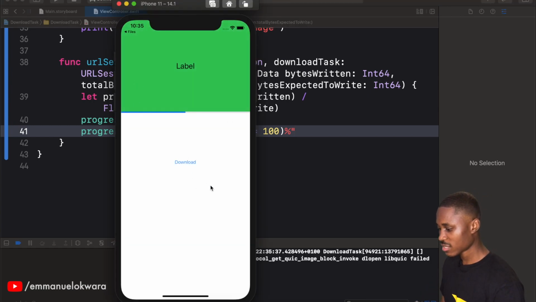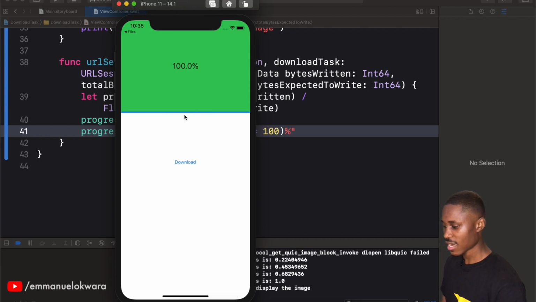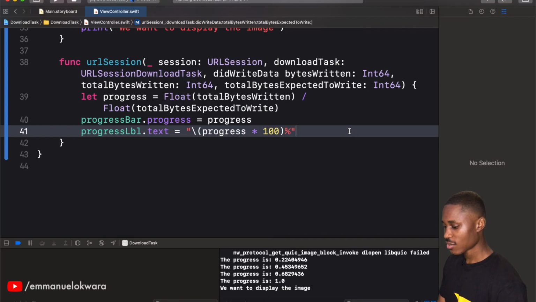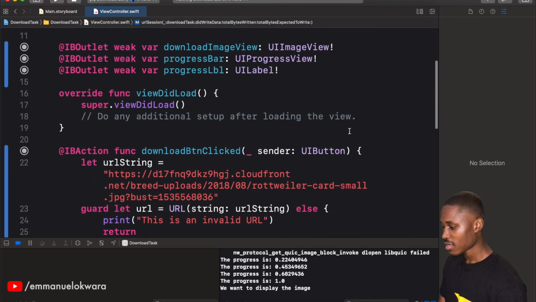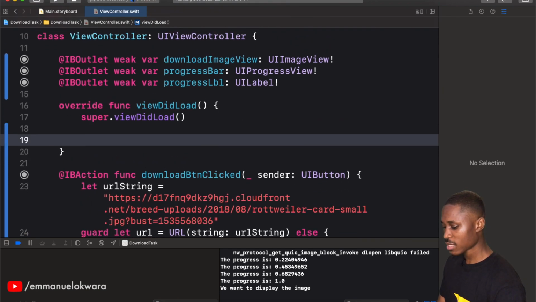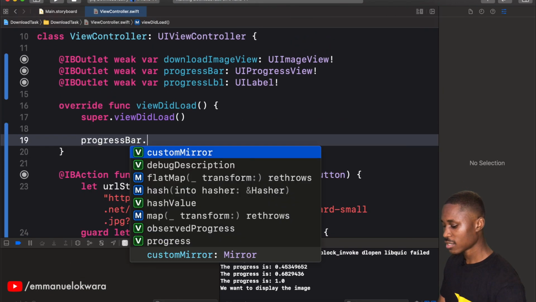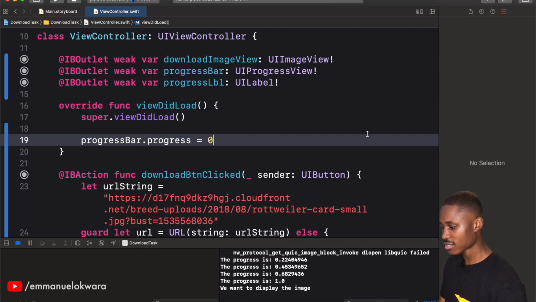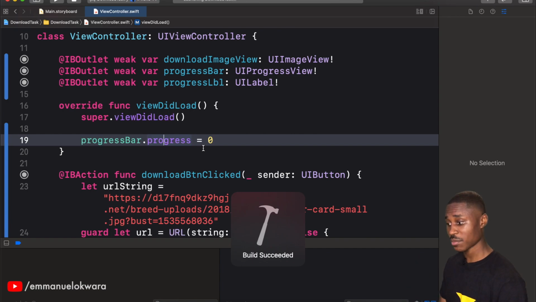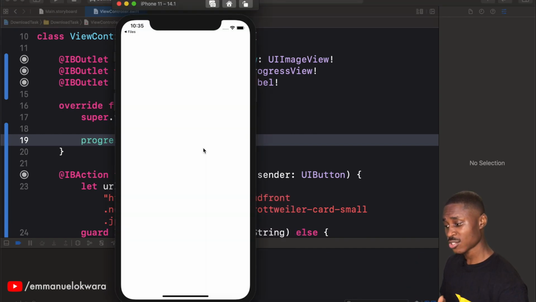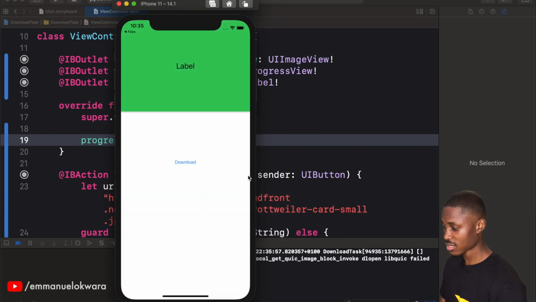All right, so click on download, and I saw something, so I think it's pretty good. So the next thing I'm going to do is over here, I'm going to say progress bar dot the progress. I'm going to set this to be 0 initially, just so that it starts from the beginning. Well, let's see what it looks like.